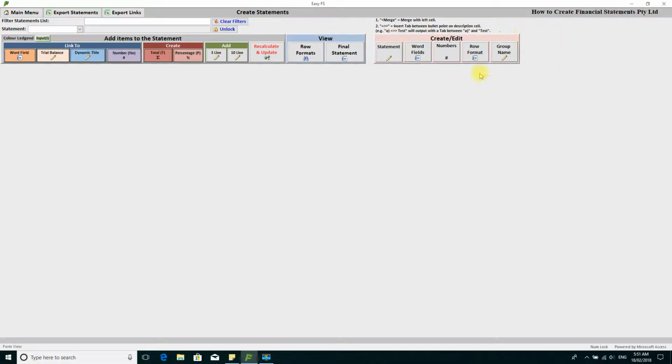This particular area creates a statement, the Word field. You can create numbers, row formats, and you can also rename some of the groups to better suit the statement here.